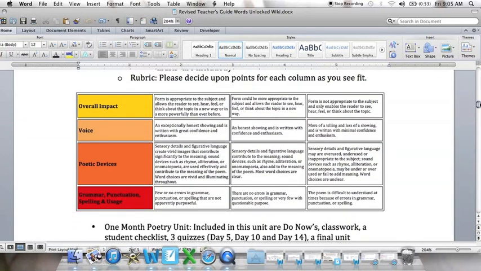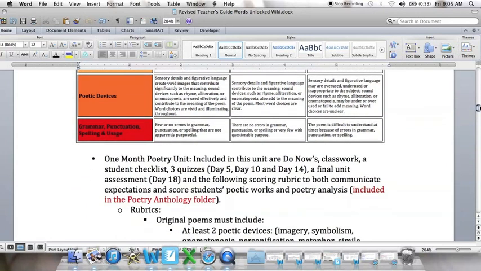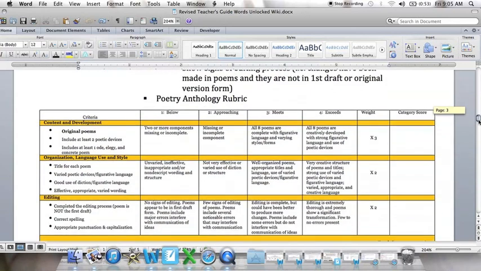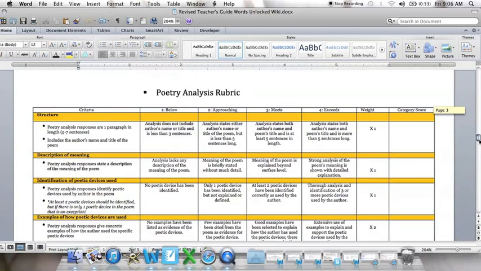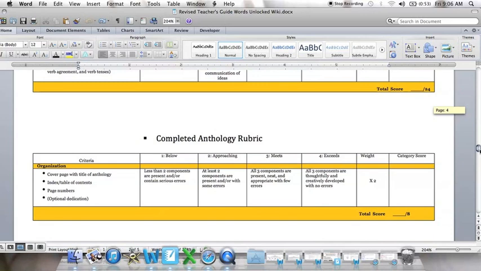Our 1-month poetry unit includes everything that's included in the 7-day unit, but we additionally have 3 quizzes on day 5, 10, and 14, as well as a final unit assessment on day 18. The following scoring rubrics that I'm about to show you are located in the Poetry Anthology folder we just looked at. Here's the Poetry Anthology rubric for your reference, the Poetry Analysis Paragraph rubric, and finally the Completed Anthology rubric.